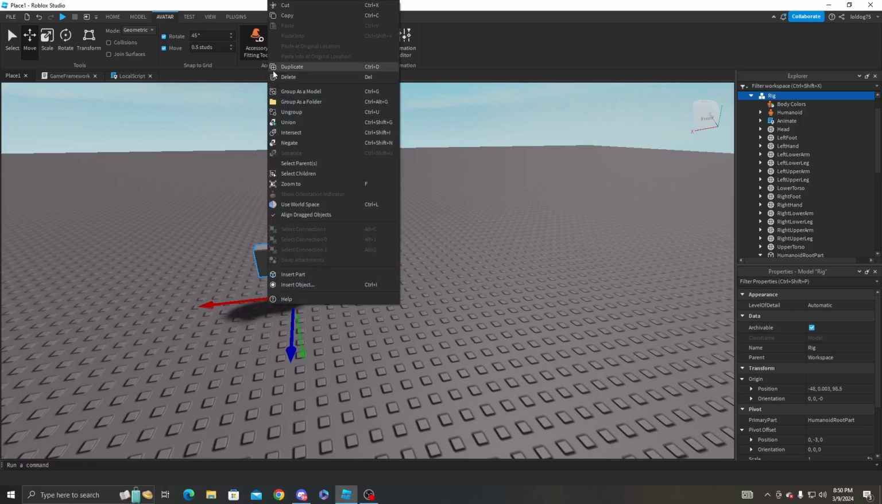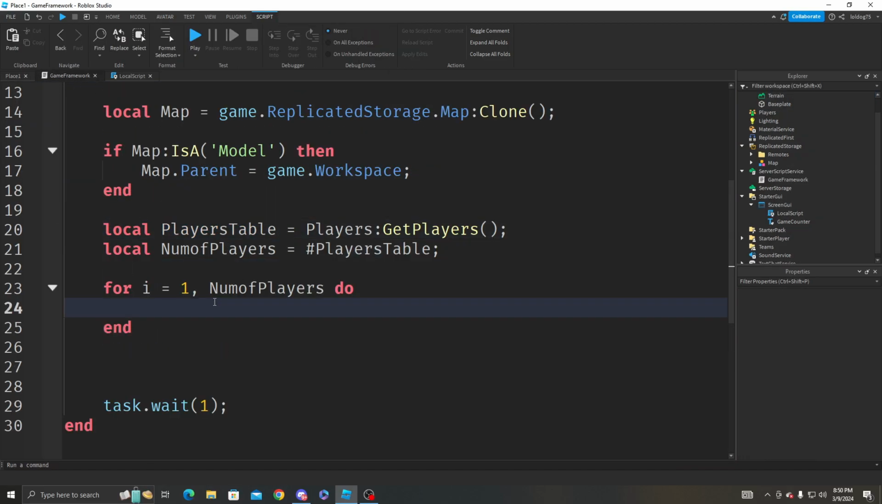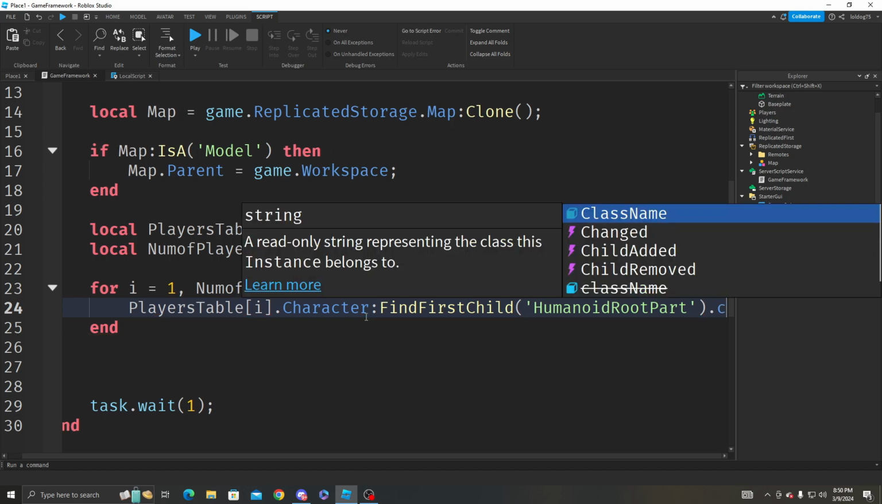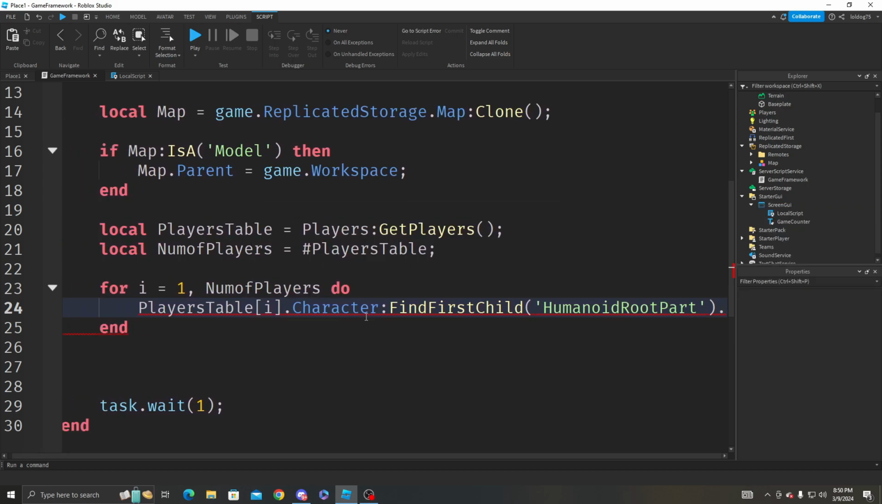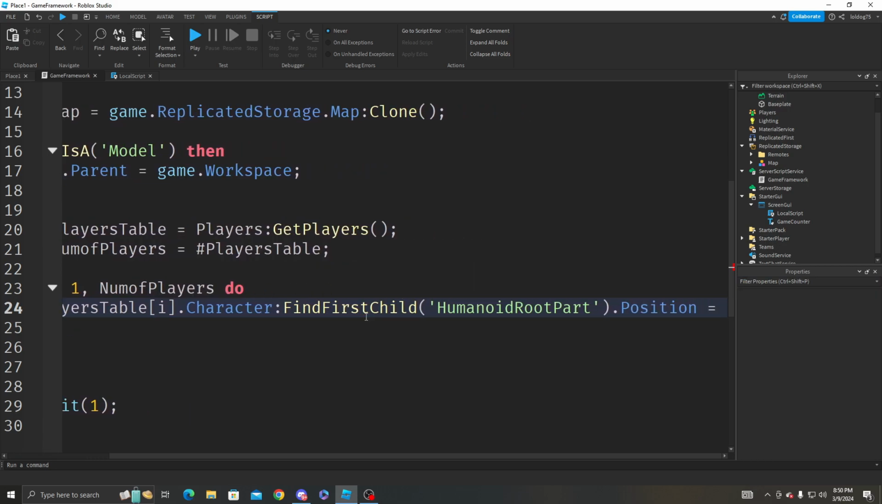So let's go ahead and start writing the code for that. We're going to say our players table, brackets i, and we're going to do character, which is the character I just showed you, like everything inside the character. We're going to do find first child, humanoid root part, dot CFrame. Actually, I'll go over CFrames in another video. So in this case, we're going to use position, which is fine as well.